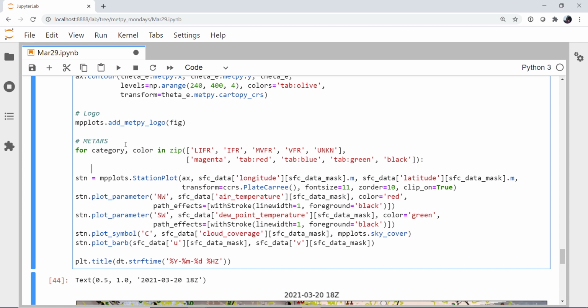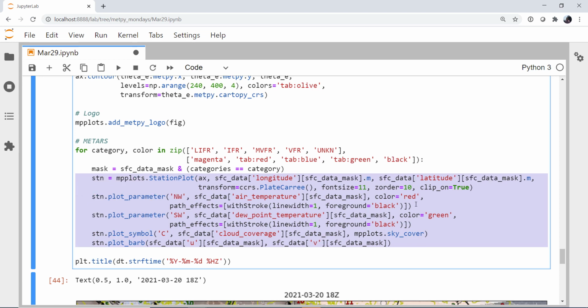All right, so now we're in our for loop. The first thing we need to do is create a mask. We already have our surface data mask, which we want to keep. That's to decimate our stations. And what we're going to do this time is the bitwise AND operation with our categories array, and we're going to do a Boolean comparison to the category that we're currently looking at. So we'll have two Booleans, and we'll do the bitwise AND of them. Now we're going to indent all of the station plotting. We're going to change every surface data mask instance to just be mask.